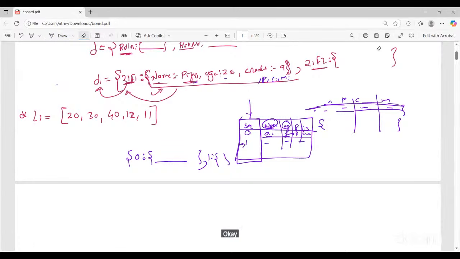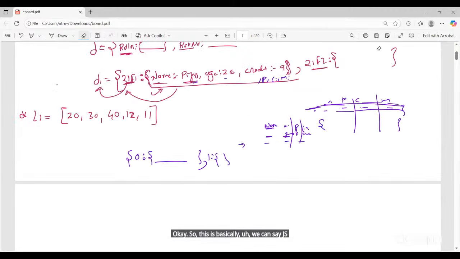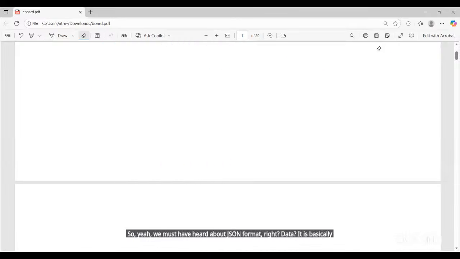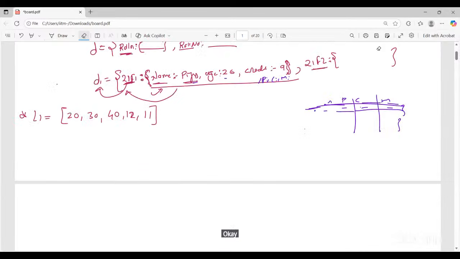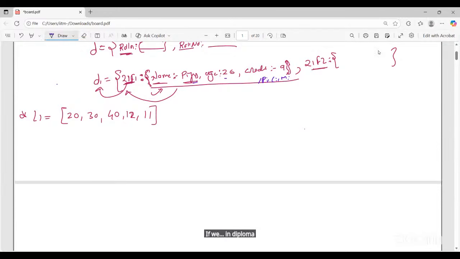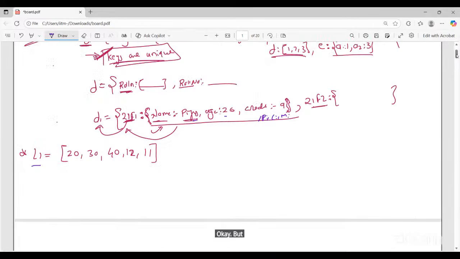Okay, so this is basically what we can call JSON format. You must have heard about JSON format, right? It is basically a dictionary of dictionaries. This is a type of database also. If you go to the diploma level, you will learn about these things. But as of now, you need to understand the list and the dictionary.